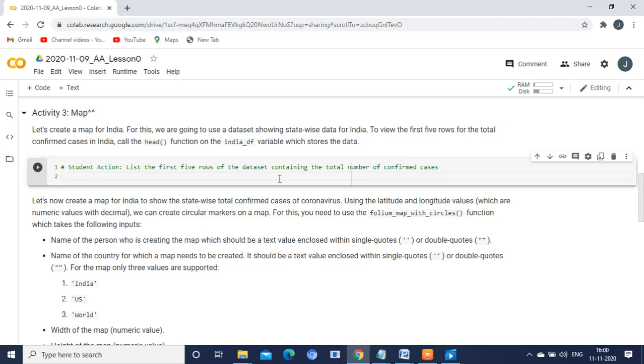Okay friends, in this video let us discuss activity number 3, that is map. Let's create a map for India. We are just going to use a data set showing state-wise data for India. To view the first 5 rows for the total confirmed cases, we are just going to call the head function on the variable India_df.